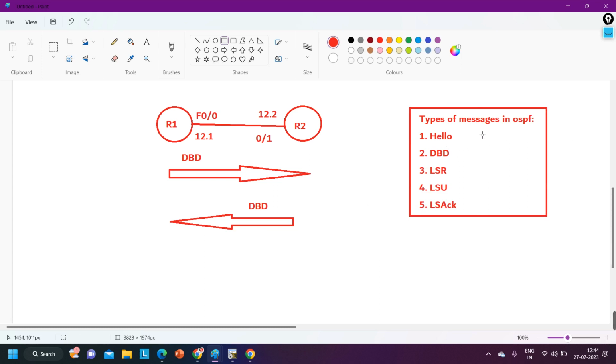You already know the hello message. What is the use of the hello message? The hello message is used to form neighborship. Yes or no? Yes. And the DBD message is used to exchange the sequence number. It is used to negotiate the MTU value. It is used in ExStart state. Now, what is the purpose of DBD?